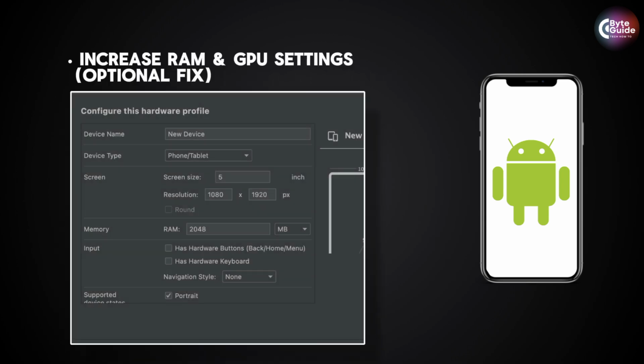And lastly, increase the RAM and GPU settings. This is just optional, alright? So if the emulator runs slow or won't start, increasing the RAM and adjusting the GPU settings can improve speed and fix boot issues, especially on lower-end computers.